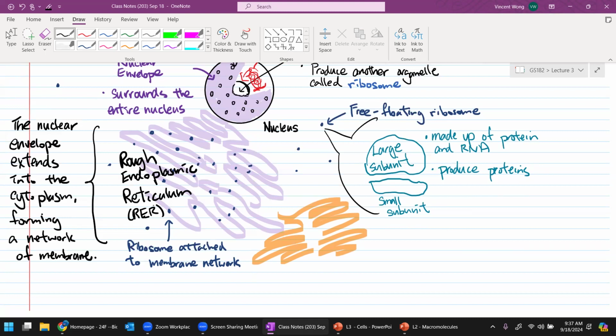You okay? Question? Yeah? All the purple line? That's right, the purple line with the dots together is the rough endoplasmic reticulum.